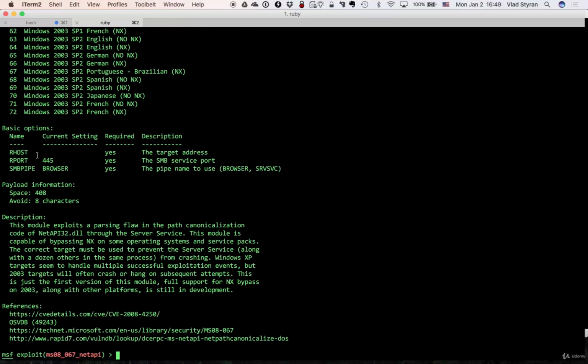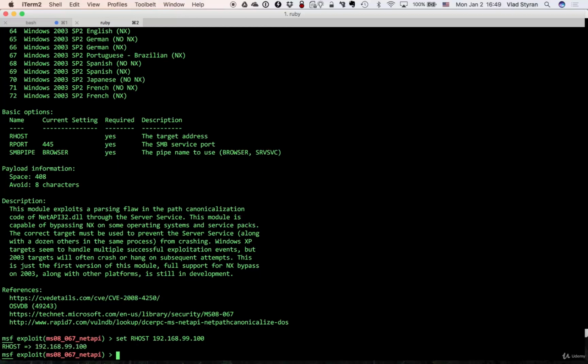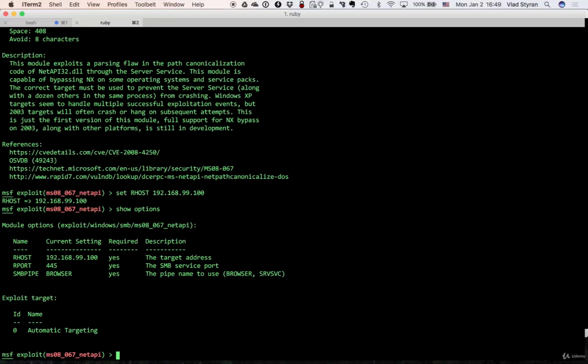and everything we have to put here is the remote host, and we have to have this port available on the host, which is available all the time we enable network printer and file sharing. So let's set our host to... okay. Check the options.